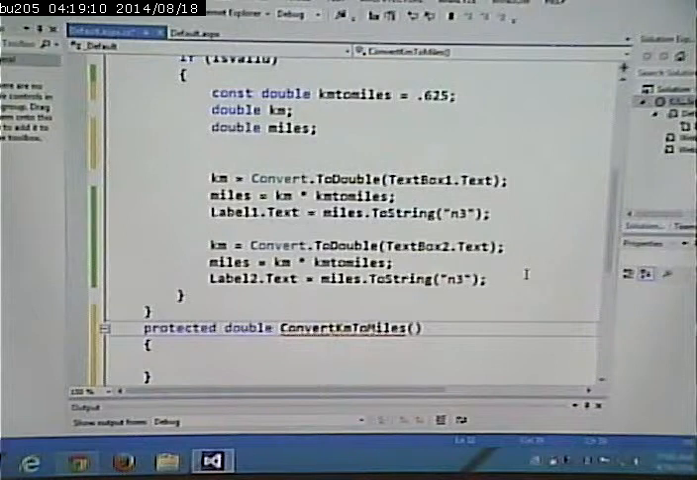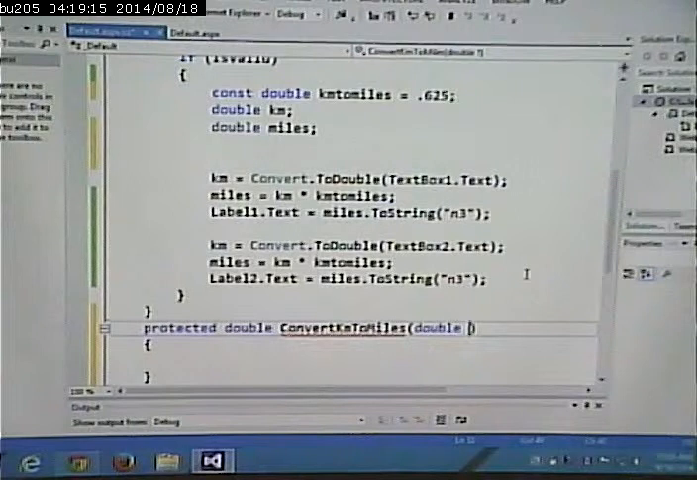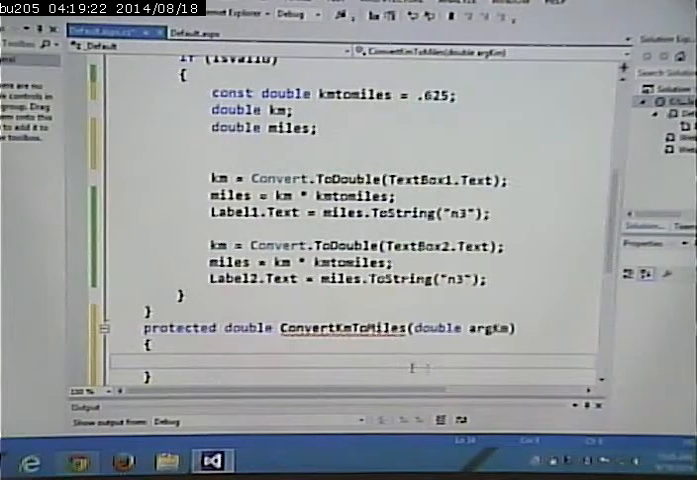So in here I define the argument type. I'm going to give it a double. And I'll call it argkm. I generally put arg in front of my arguments just so that I remember that they're arguments. It's just a convention. It's good to have naming conventions. Sometimes people like to put the variable type in front of it. Whatever you do, the most important thing is that you do it in a pretty consistent manner.